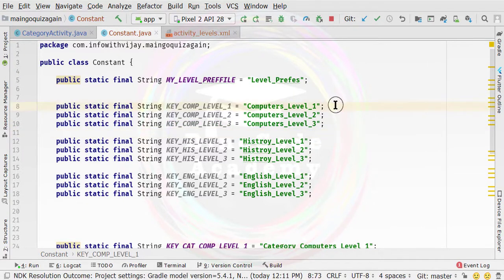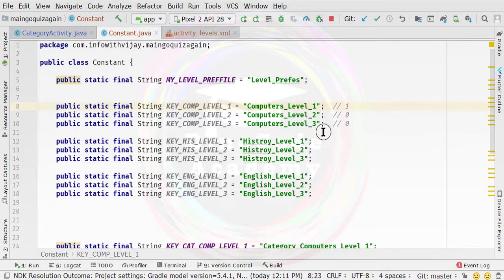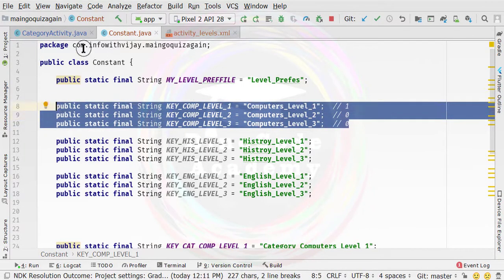Now when our application launches for the first time, the level of this particular computer category is 1, and for this one the level is 0, and for this one the level is 0. So we need to set this data, because right now just thinking about the data is not going to work. We need to set this data.